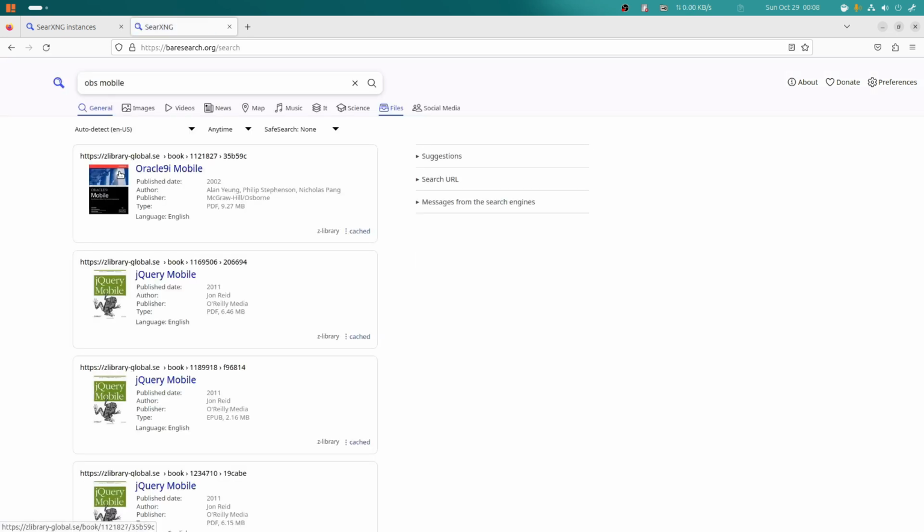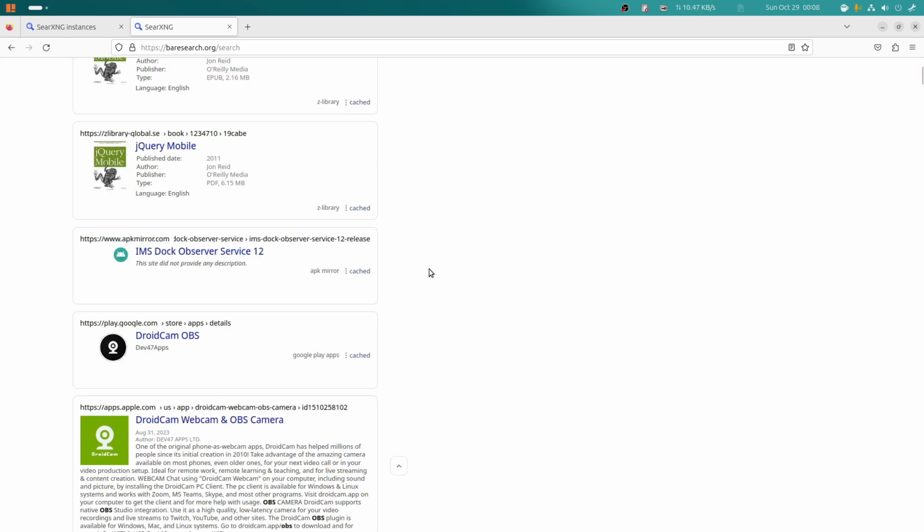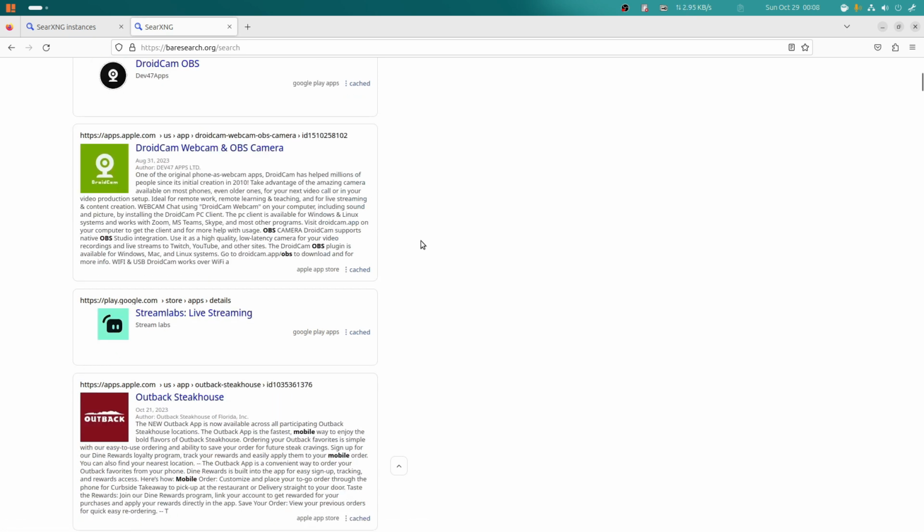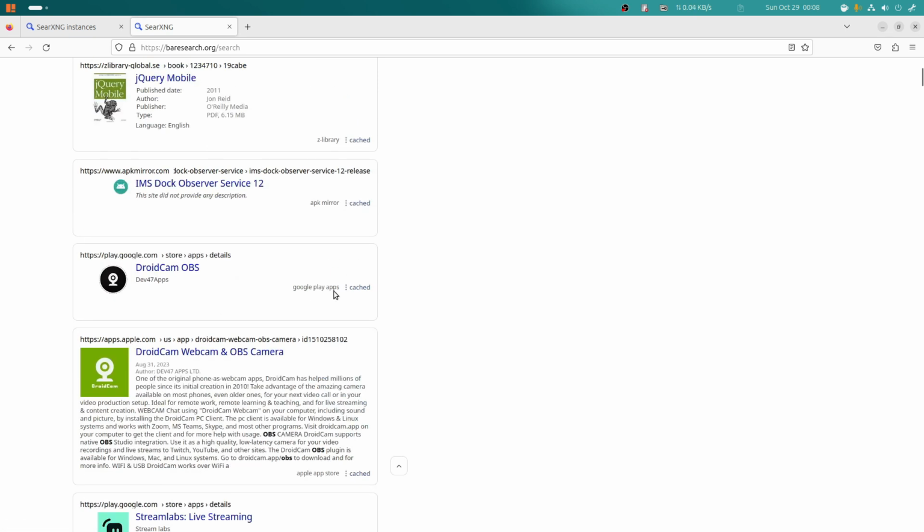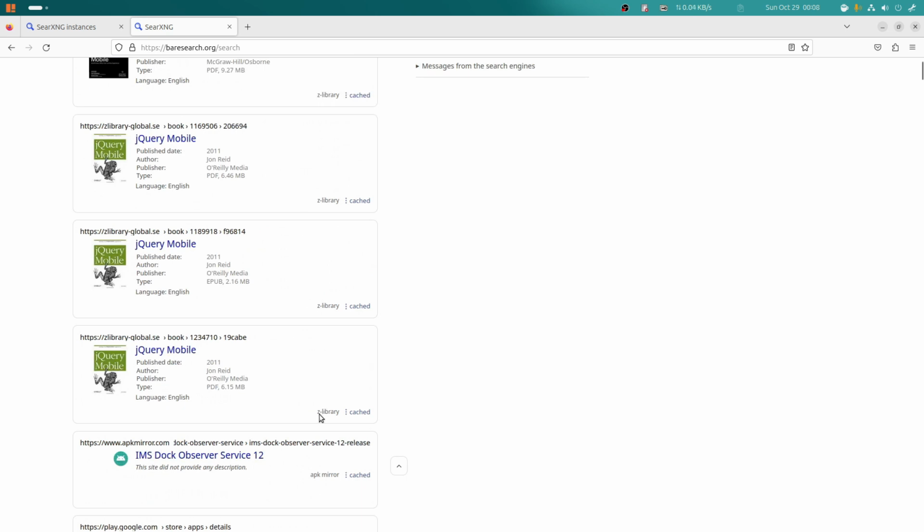Now we are here, we have enhanced searches. Now that would consider having OBS mobile, or will give you something that's close. As you see, DroidCam for OBS, IMS Dock Observer, Apple App Store, Google Play apps, APK Mirror.